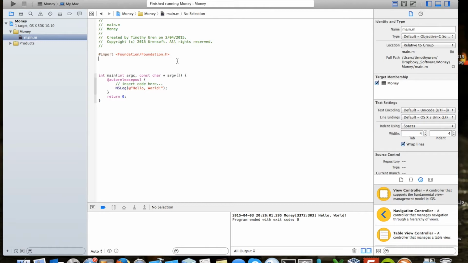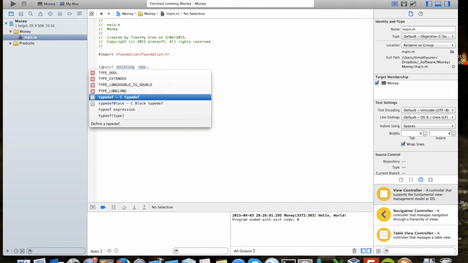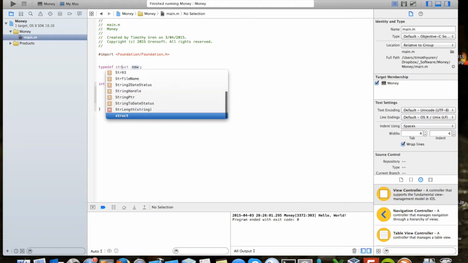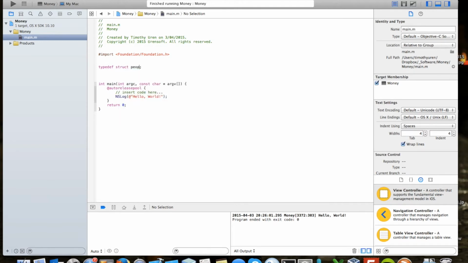I'll start by creating a new data type. We'll call it person, and I want each person to have a certain amount of money as well as a certain amount of hours that they have worked and a certain amount of connections. So that's the data I want to store on each person.